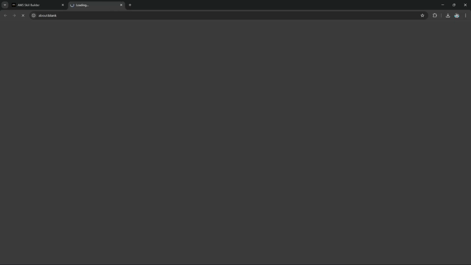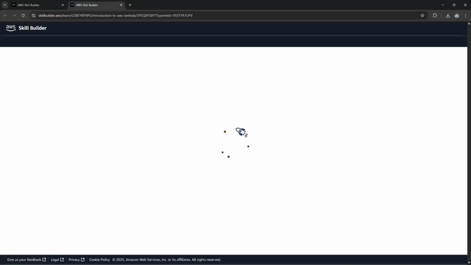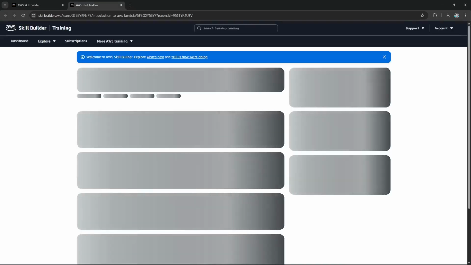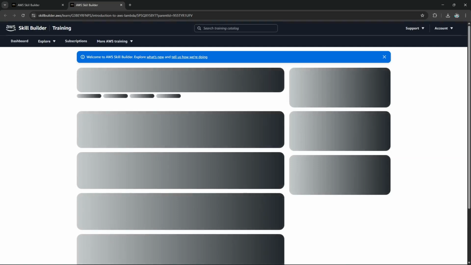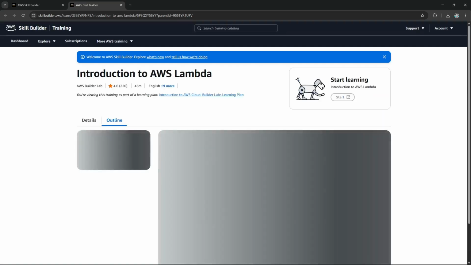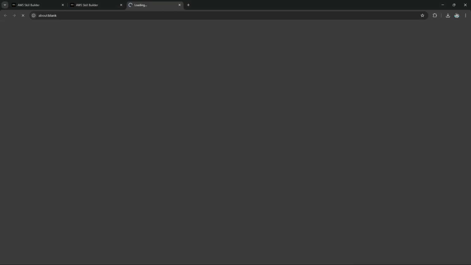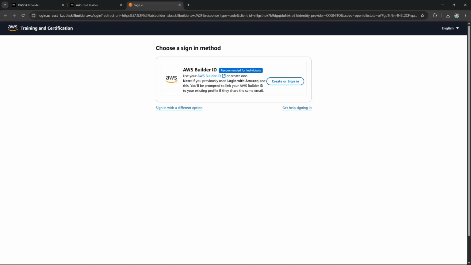Just click on go to training and start the training from here. Behind the scenes it will create a document. They provide us a full hands-on document, and if you just follow those documents line by line, then you will be able to do the hands-on on your own as well. If required, just click on create or sign in.